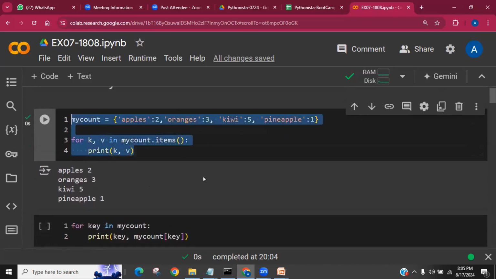I will paste this in the chat. Are you able to get this? Dictionaries. Sorry, yeah. Pick it up from the chat, please.